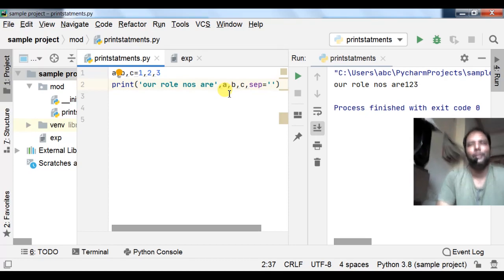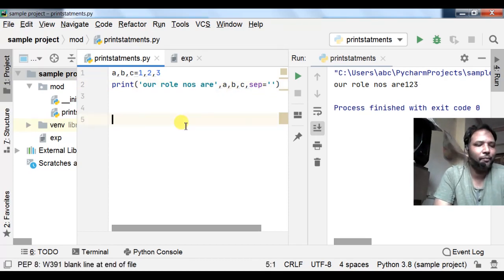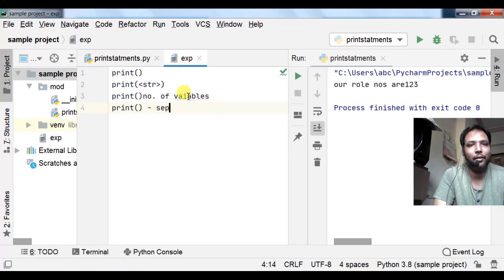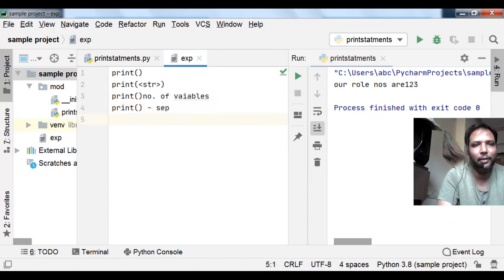This is one attribute, and there is another attribute you might have seen while showing the syntax, that is end. What is that? Print with the attribute end. What is this attribute, sir?